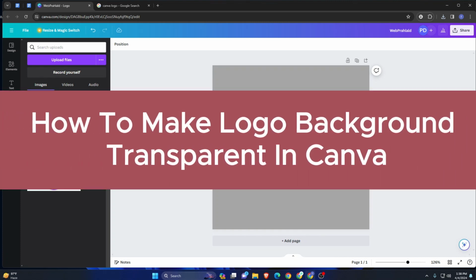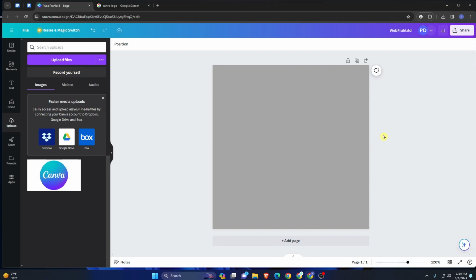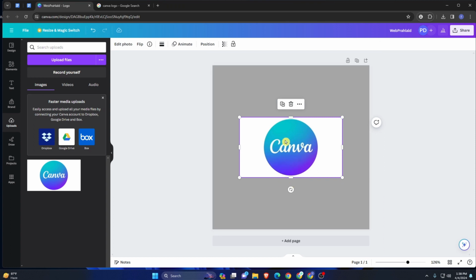Today in this video I am going to show you how you can make a logo transparent. Once you have opened your project in Canva, then upload your logo photo. I have already uploaded it. Then just click on the photo. Now you can see this is a JPG image. It's not transparent, so let's make it transparent.